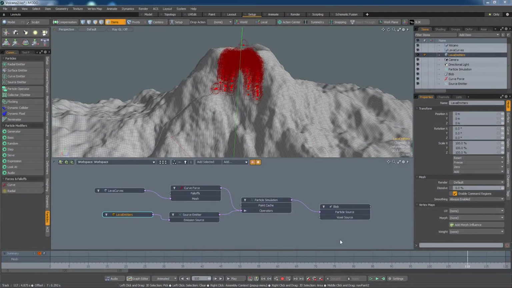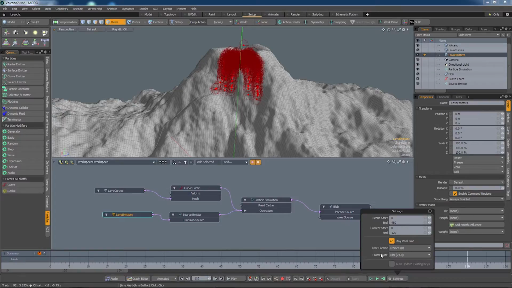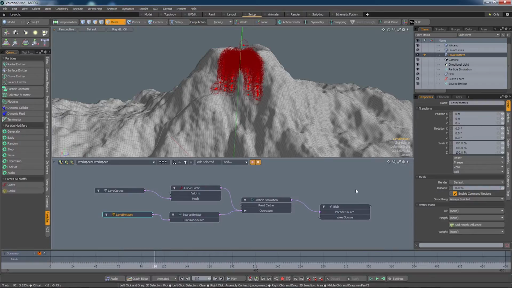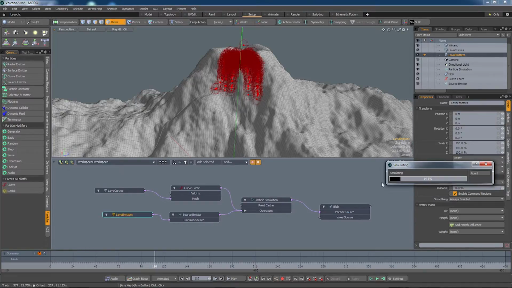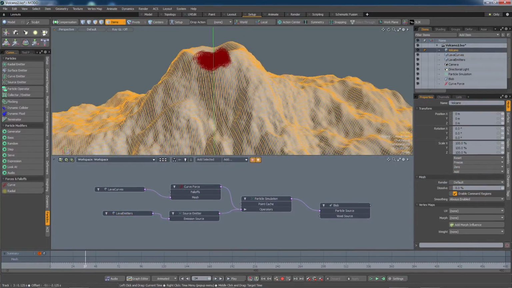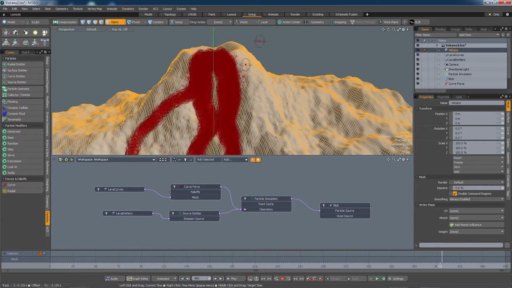So I want to make a few minor tweaks to this model. First of all, let's increase the time that we're viewing to 480 to match the length of the simulation, and let's cache the simulation for the full 480. Okay, and I'll skip forward to the end of the simulation. Let's review how it's looking. Okay, that's not looking too shabby.